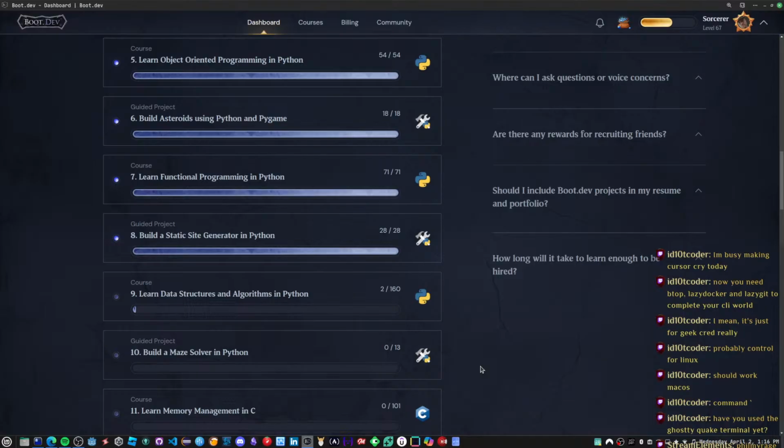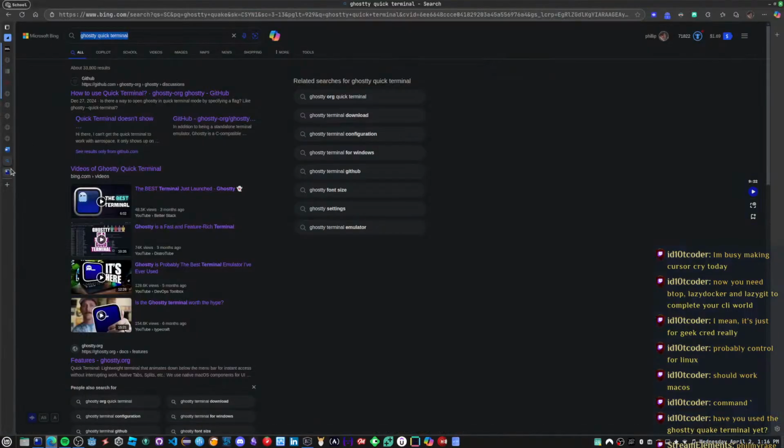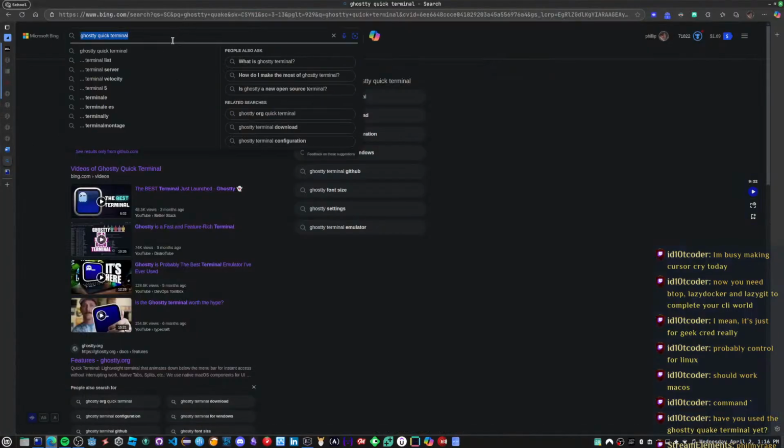Making Cursor cry today. Oh, wow. I haven't tried out Cursor yet. I want to look into LazyGit real fast, because I've heard of that. I just haven't.